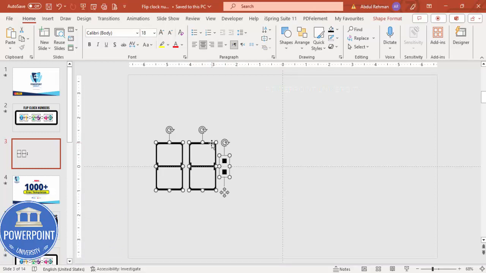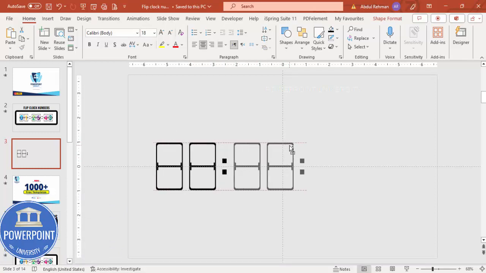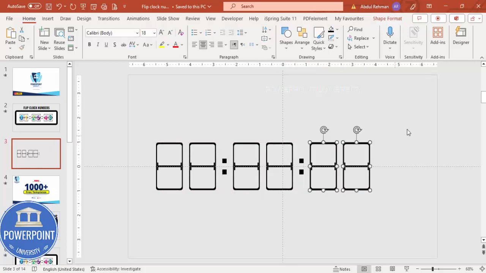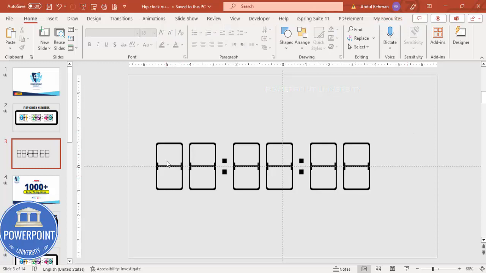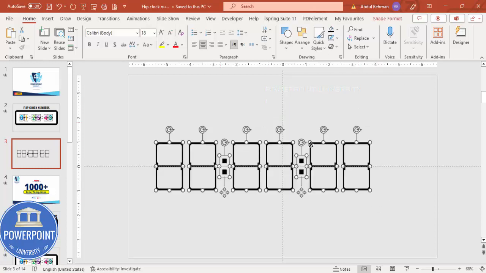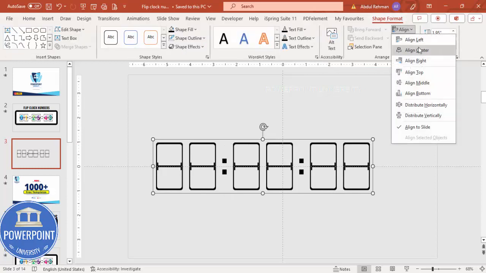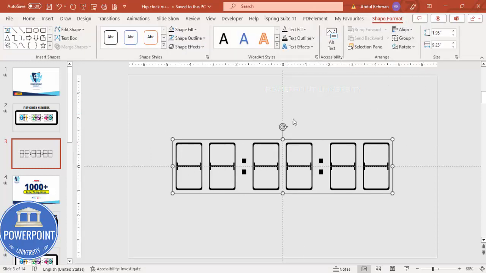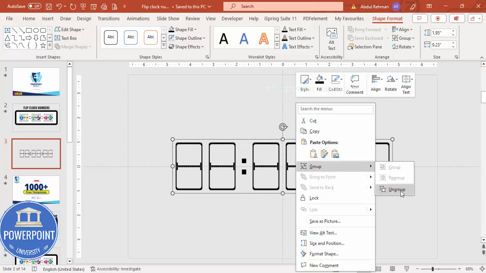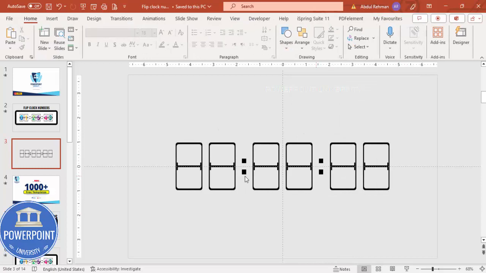And I'm going to hold the Ctrl Shift key, just drag this towards the right, and then I'm going to select only these two and then drag this towards the right again. So I end up getting a shape where I'm going to enter the hours, the minutes and the seconds. Once this is done, I'm going to select all the shapes, press Ctrl G and make sure to align center, align middle. Now I'm going to ungroup this. Even if it is grouped, it doesn't make any problem for us.